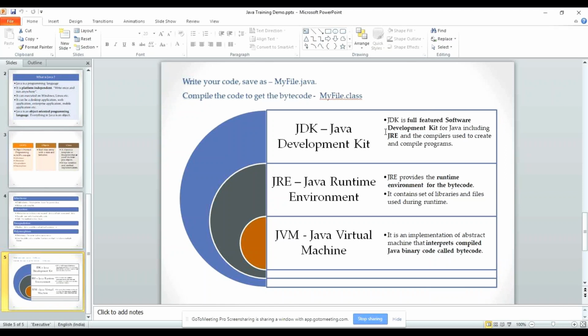It is a fully featured software development kit for Java, including the JRE, that is this one, and the compilers used to create and compile the program. If you have ready-made code which you only have to run, and you don't have to do any development on it, then only JRE is enough for you. But if you are going to do the development, you need to develop the code, debug it, and compile it. It is an ongoing process, right? So in that case we need a JDK, which covers everything.